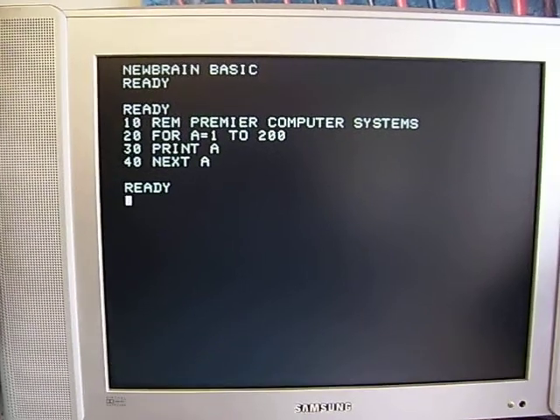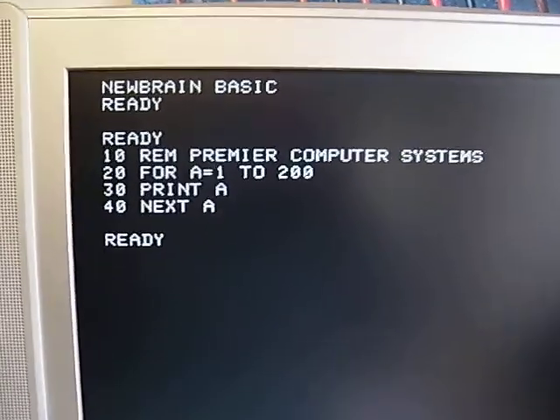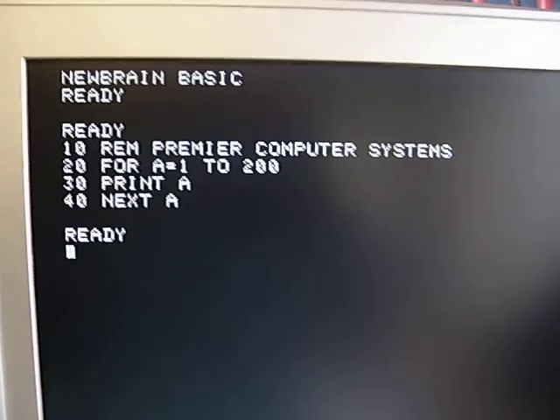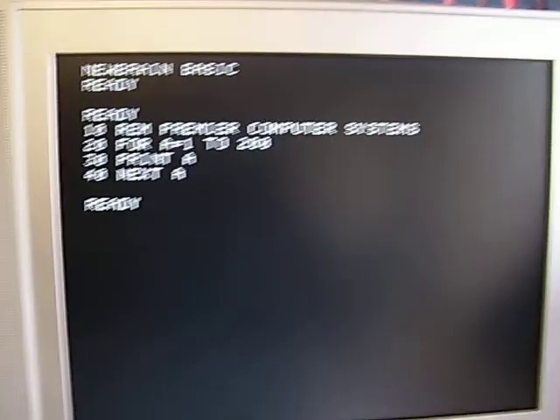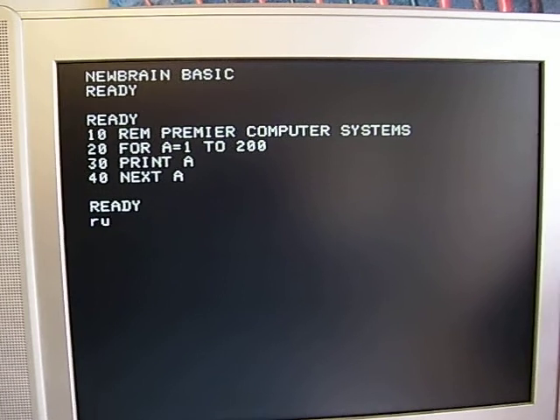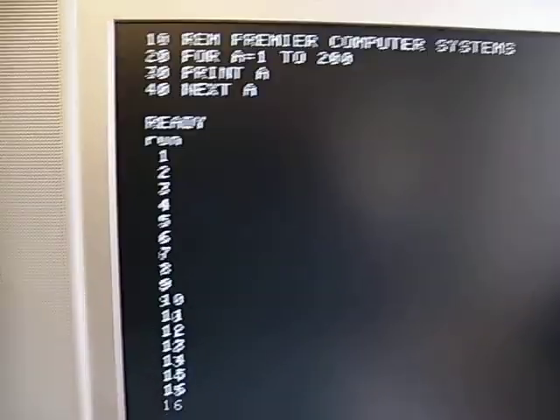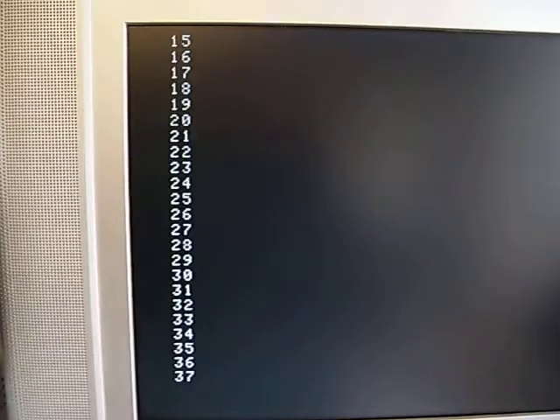Now I've just typed in a quick program to test. I don't know if you can see that okay, hopefully you can. Newbrain Basic, ready, typed a little program in, and I'll just run that for you. And you'll just see it count up.